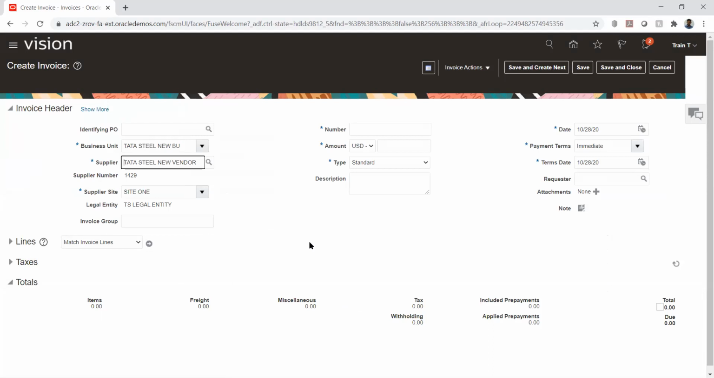So here, if you see, we have two things. One is whether we can match it with a PO based invoice, or we can use a non PO based invoice. What we are trying to do is a non PO based invoice. If we have an invoice, we can just enter it here. Based on the details that we have used in the PO, the system automatically picks the BU, supplier, and all those details.